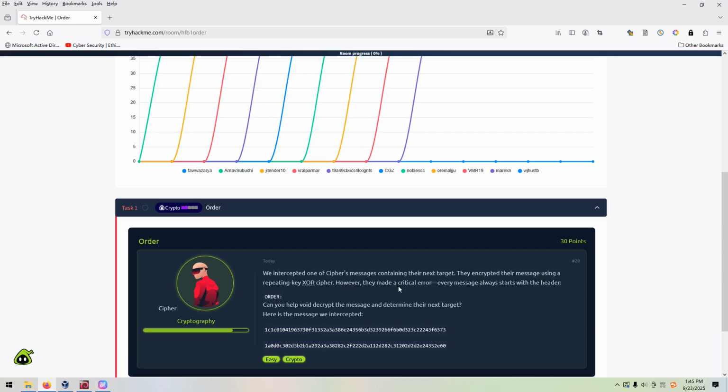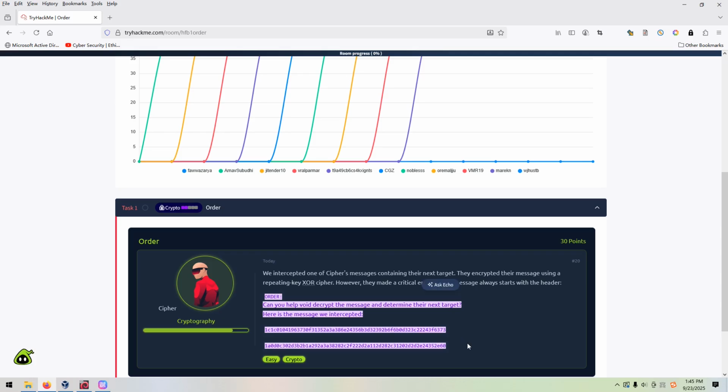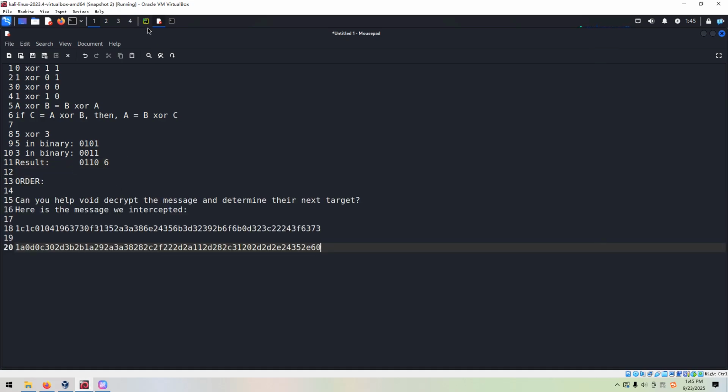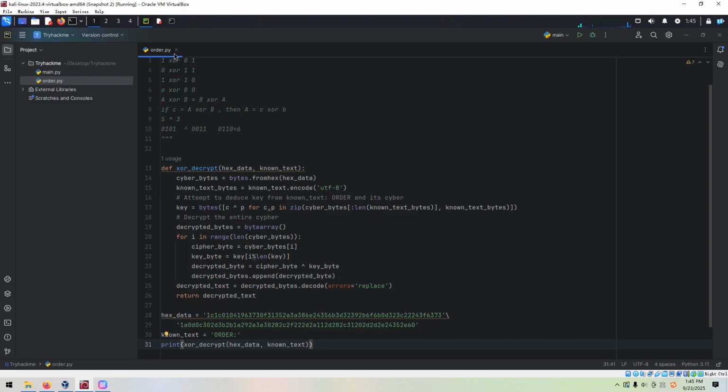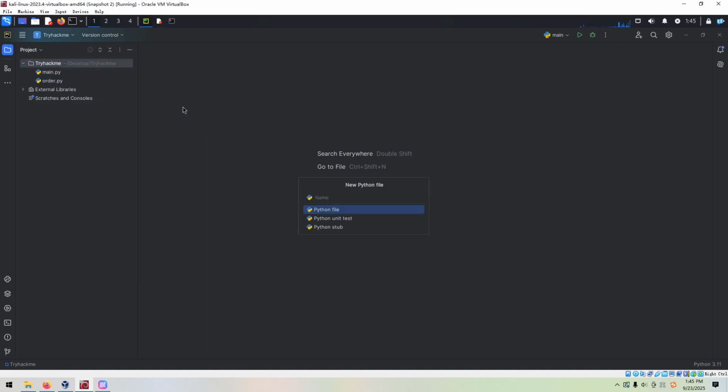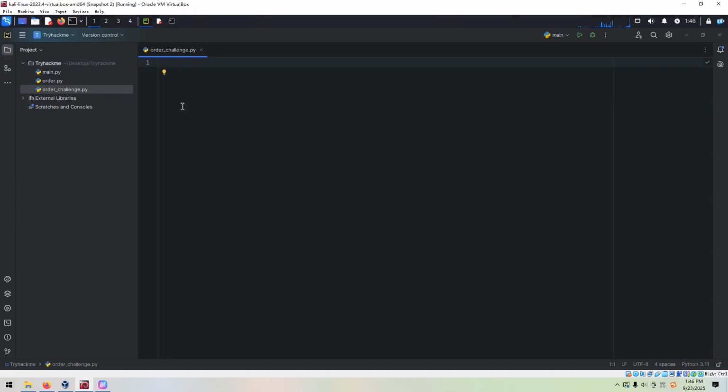However, they made a critical error. Every message always starts with the header order. So I think we can copy and paste over here. And let's start from scratch. We can create a new Python file. You can use any editor to code this program, like order challenge. Okay, and we do not need to import any modules.